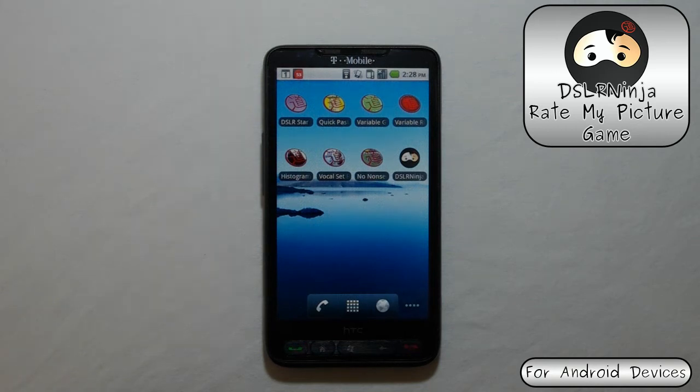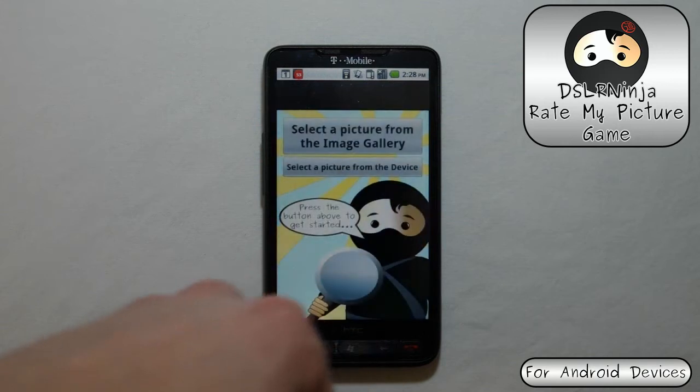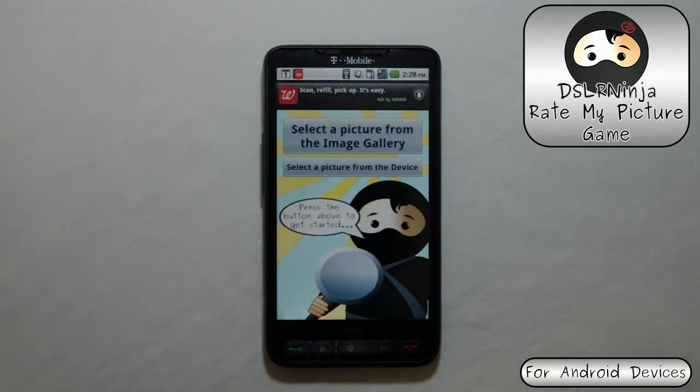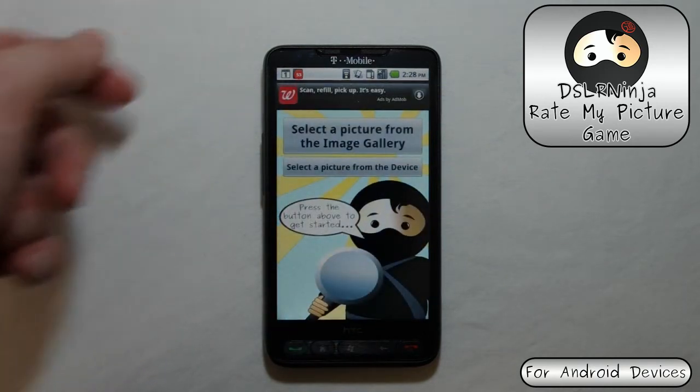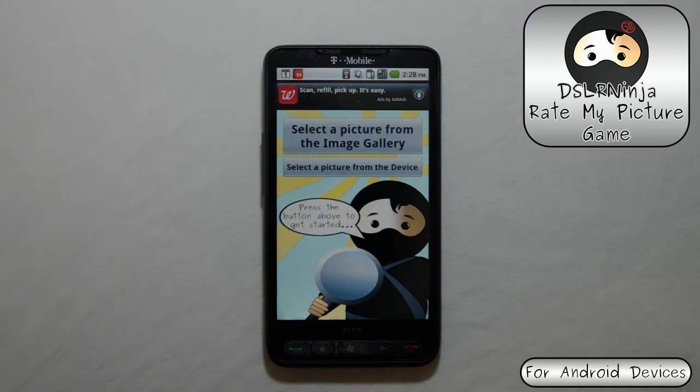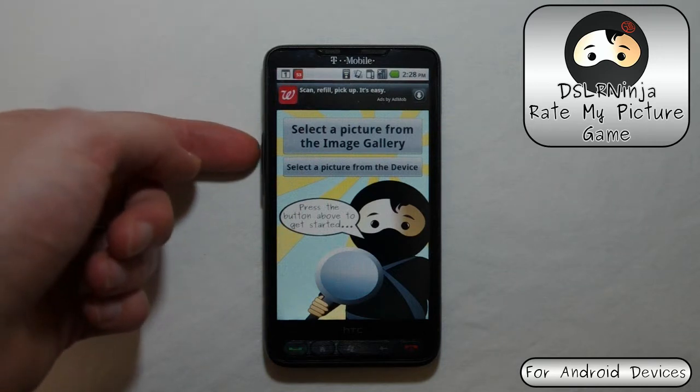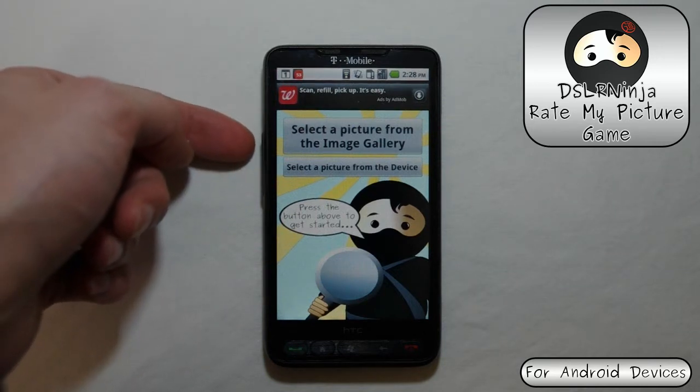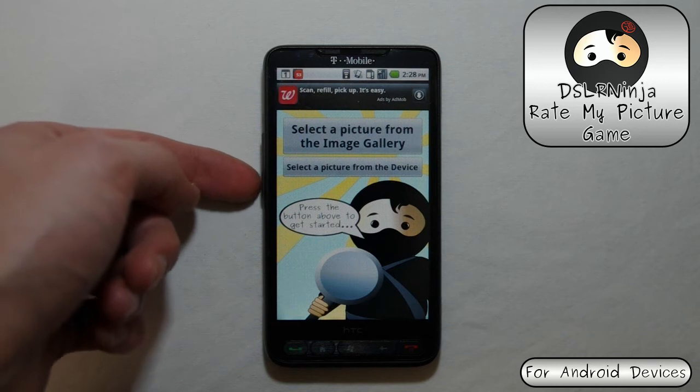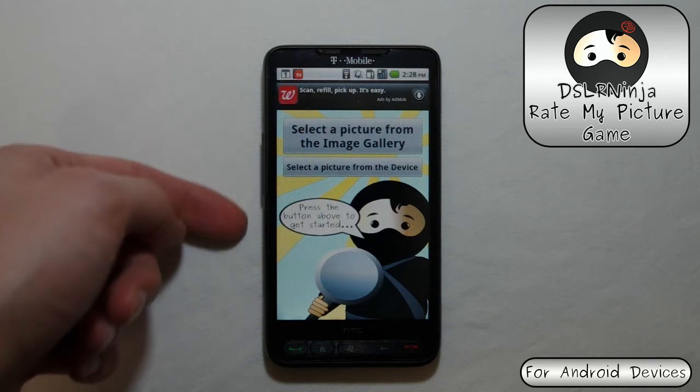This is the DSLR Ninja Rate My Picture game for Android devices. You have the main screen here. On the top you've got the advertisements. This is a free application, but it's advertisement based, so each screen will have an ad at the top. You've got two buttons here: select a picture from the image gallery or select a picture from the device.